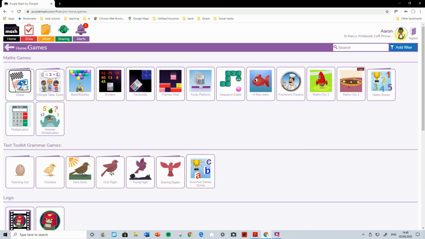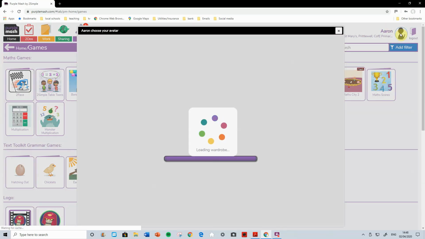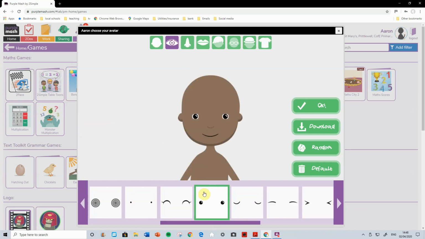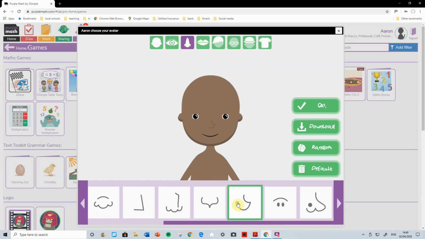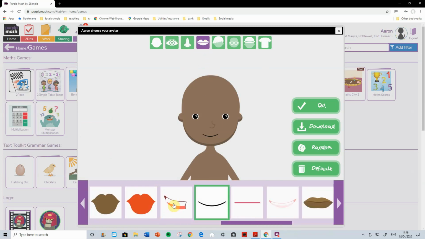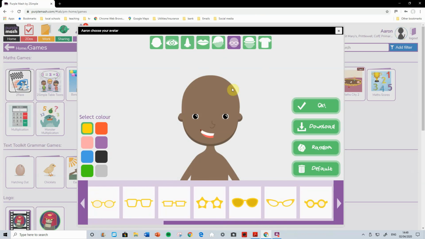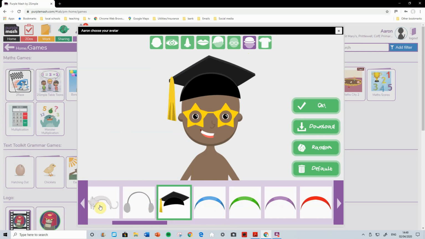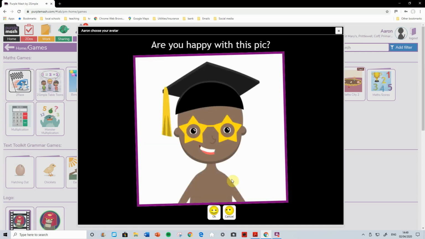Regarding your avatar, if you click on here, you can begin to set up your avatar. So I can choose my skin colour, I can choose my eyes that I'd like, I can choose my nose. I can choose my lips, I might have glasses, whatever you fancy doing, and a hat maybe. Have a play around with that and press OK. This is what I now look like. Press OK.